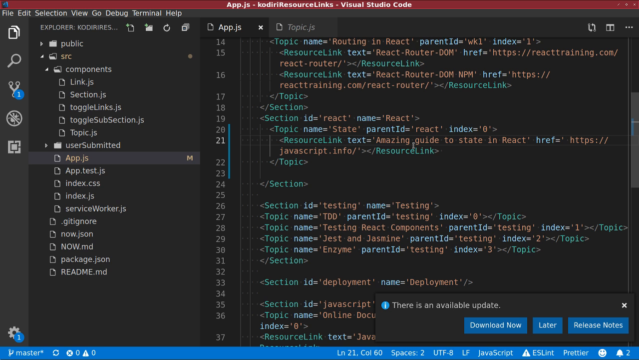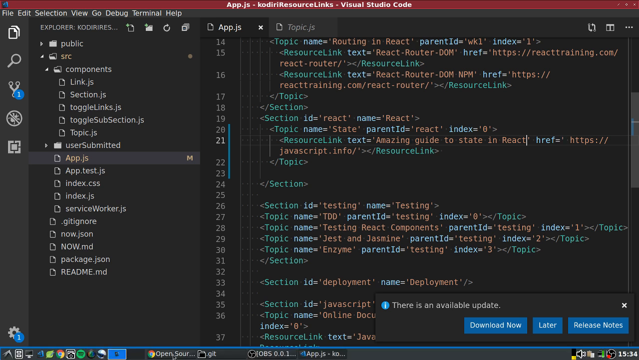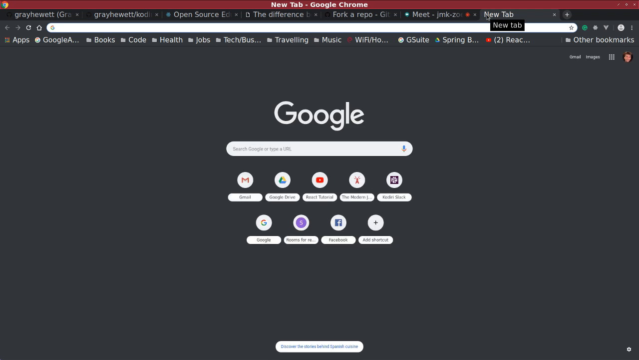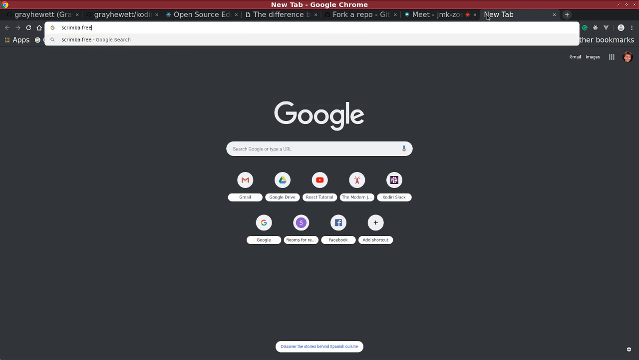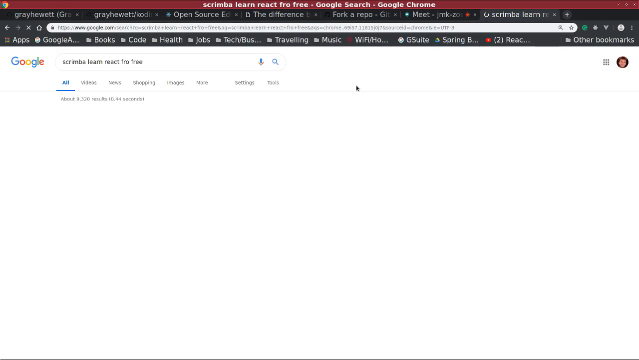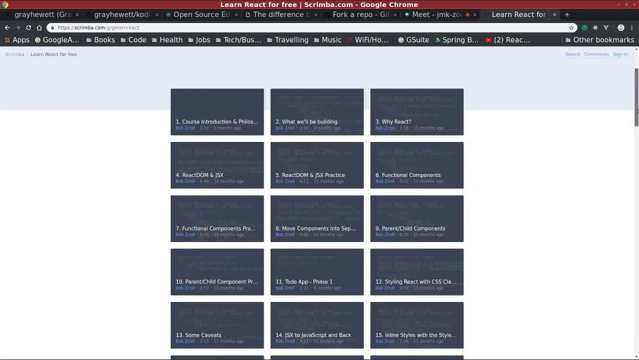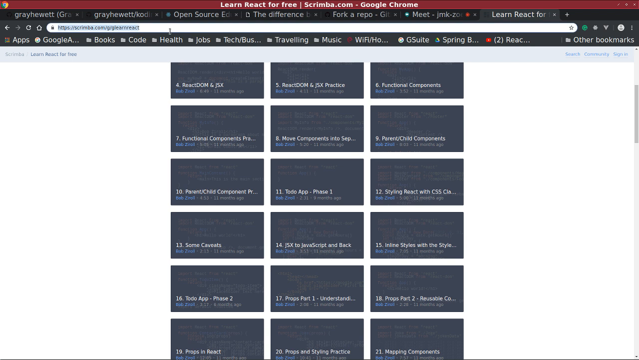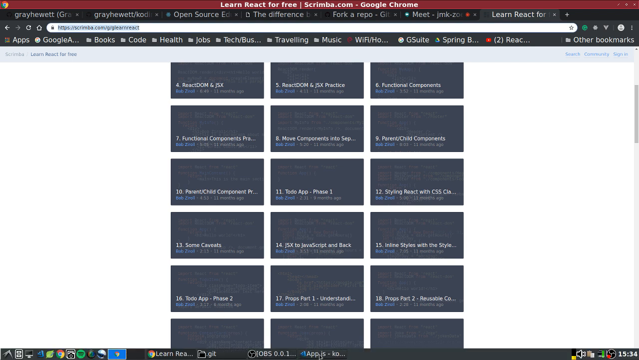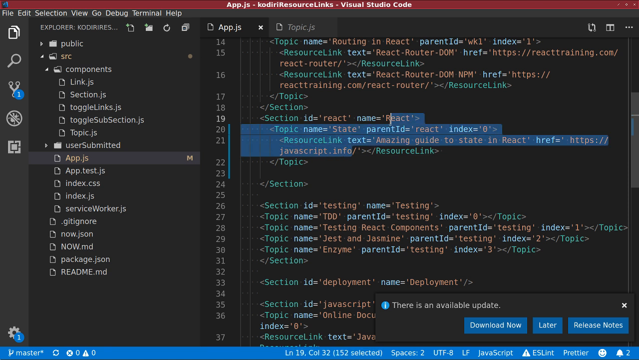What was there was a Scrimba one that everyone liked. Does anyone know the Scrimba thing? So to give them a bit of publicity, why not? Scrimba, so it was like, what was it, Learn React for free or something like that? What was it called? Anyone know? Learn React for free, something like that? Yeah, that one? So a lot of people like this, if you haven't come across it yet. So we can literally just copy that link, stick it in here, in our href section. Hopefully I've got the full URL.